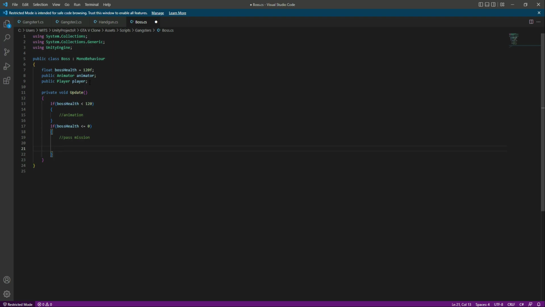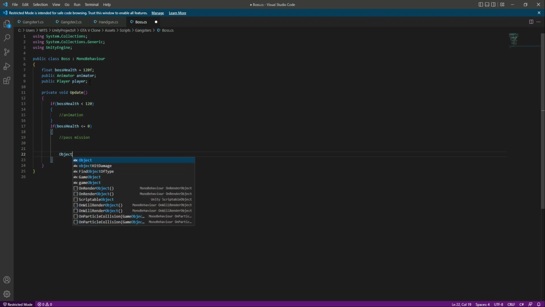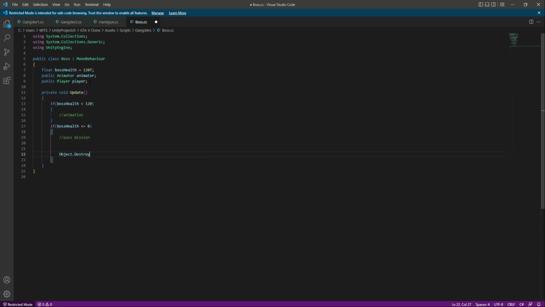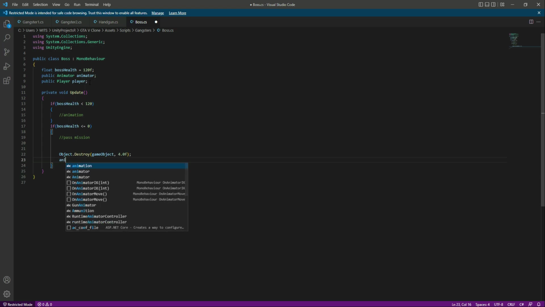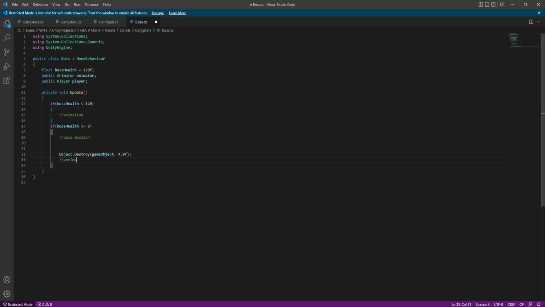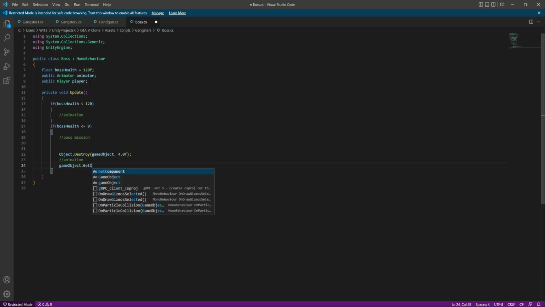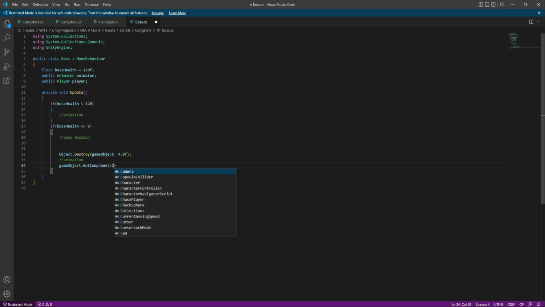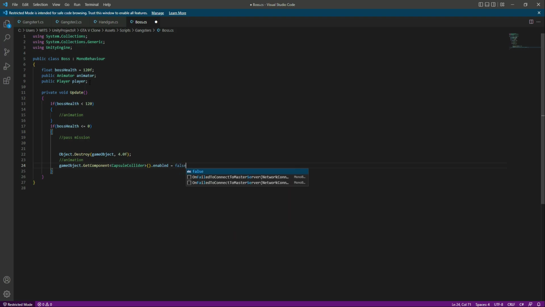For now leave this as it is, and down below when we kill the boss we will remove his body from the game. So we will say game object dot destroy, 4.0f. After 4 seconds we will remove the boss body, and when we are shooting the player we will play the animation right here as well. And after that we will say game object dot get component, we will say capsule collider dot enabled equals to false.